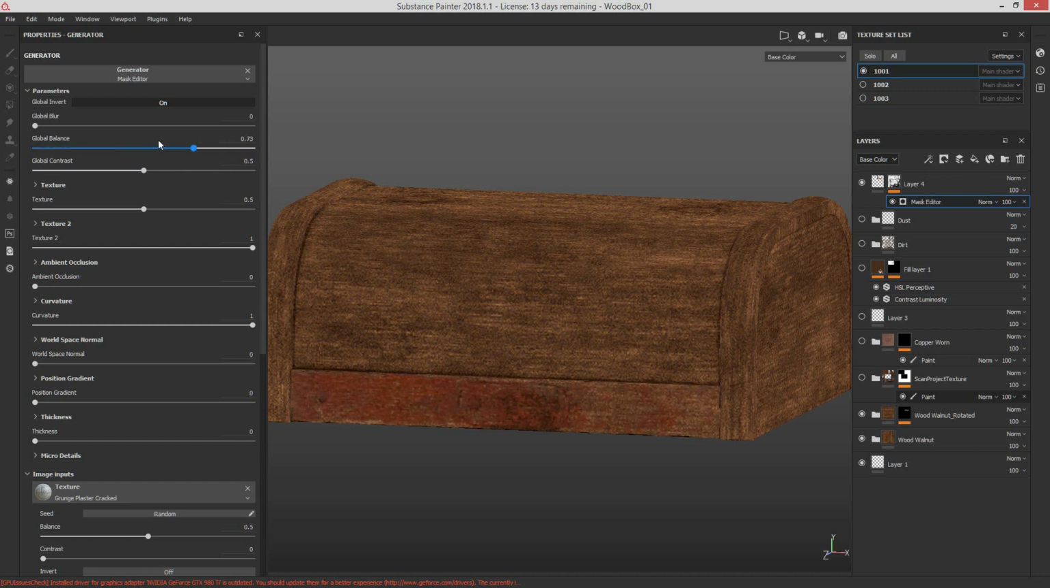Okay. So I get some really fast feedback. And I can just mess with this generator a little bit to be more about what I'm looking for. Kind of some edge wear. That's the curvature.